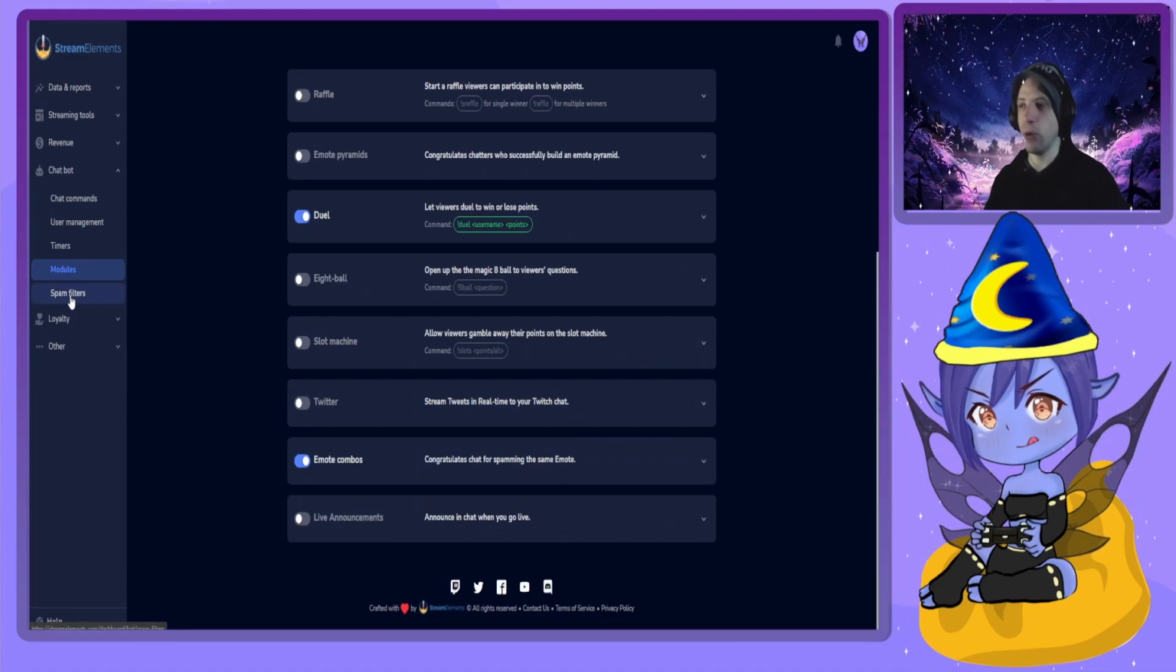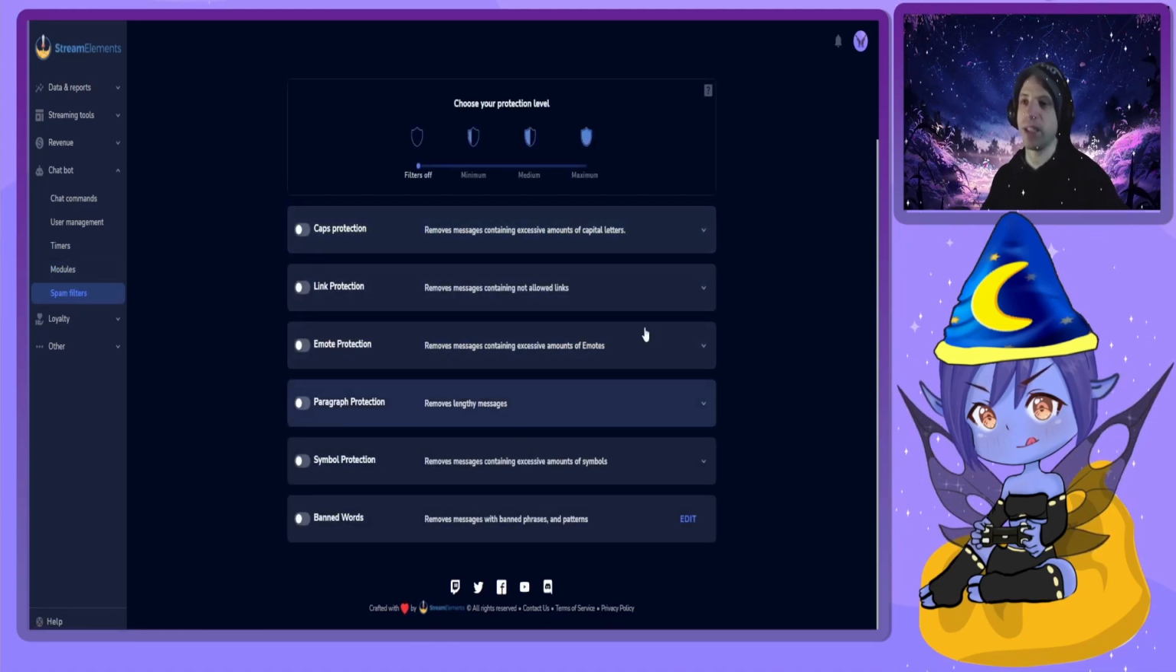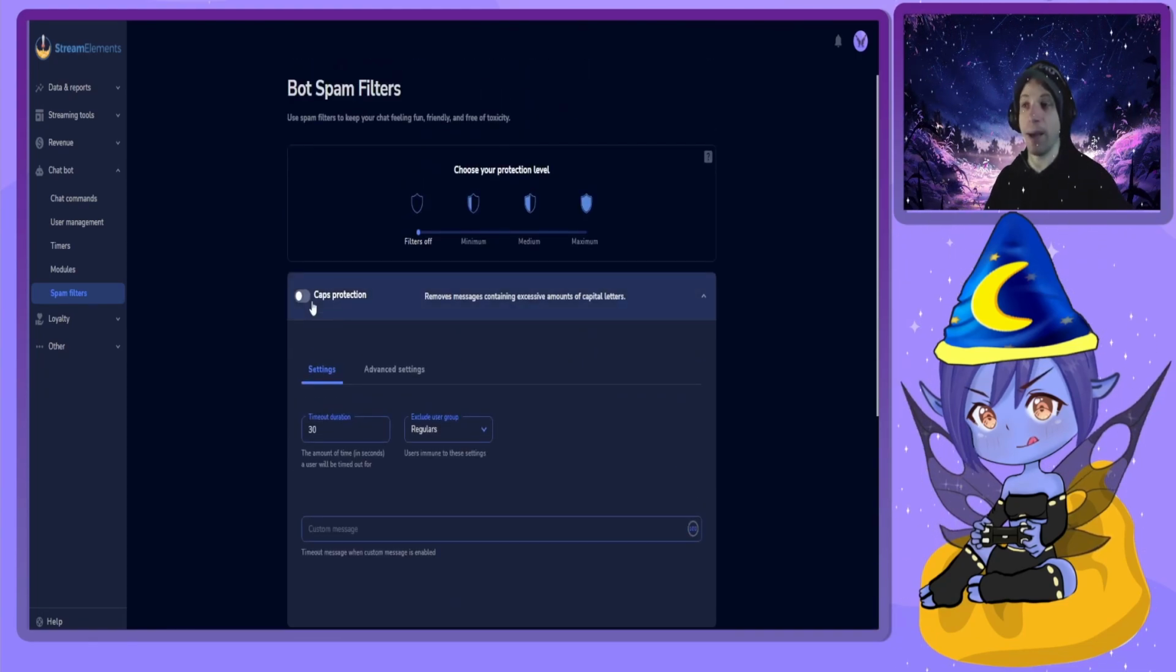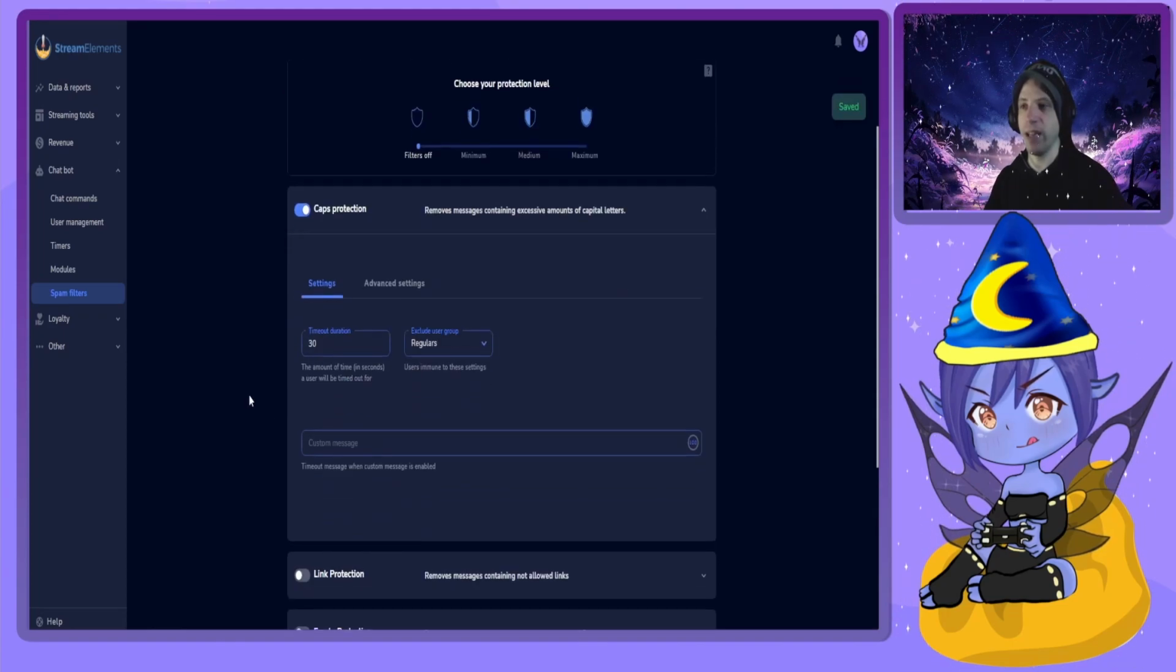And then lastly, you have your spam filters. These spam filters are there to help you manage your stream. So if you don't want people going overboard on caps, or cap lock, for example, you can turn it on, and there you go. So if they use a certain amount of caps, they're going to be timed out for a specific amount of time without you even having to lift a finger. It's all automatic. So if someone goes over in your chat and types in, here I come, in a bun, completely in caps, more than likely they'd be timed out for 30 seconds.